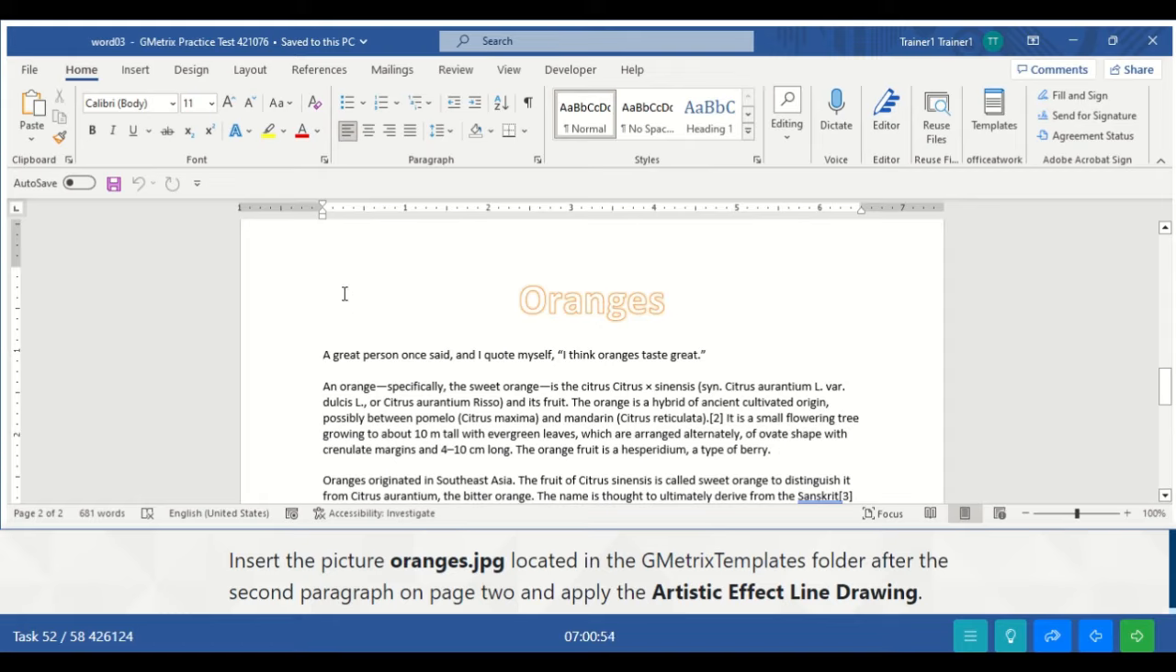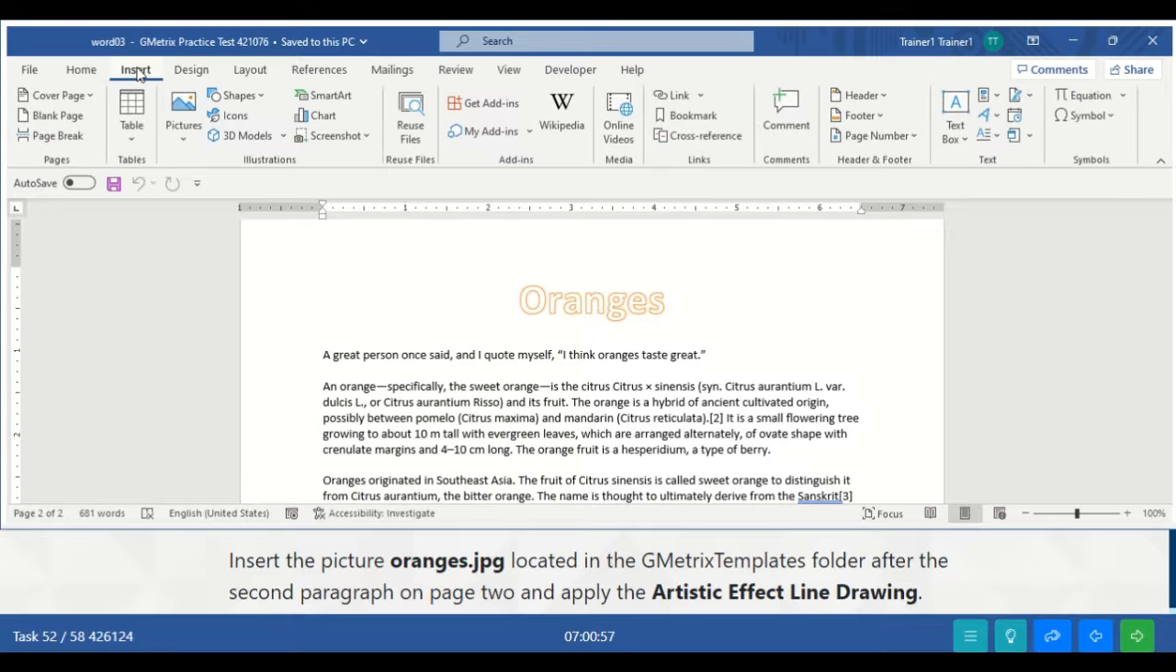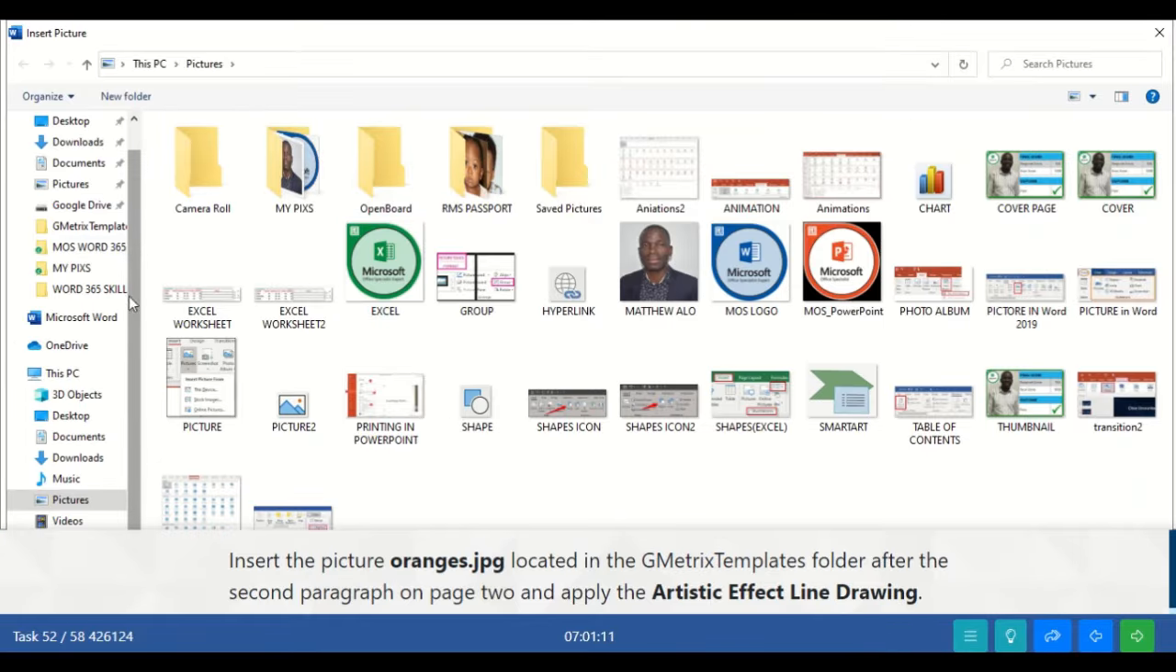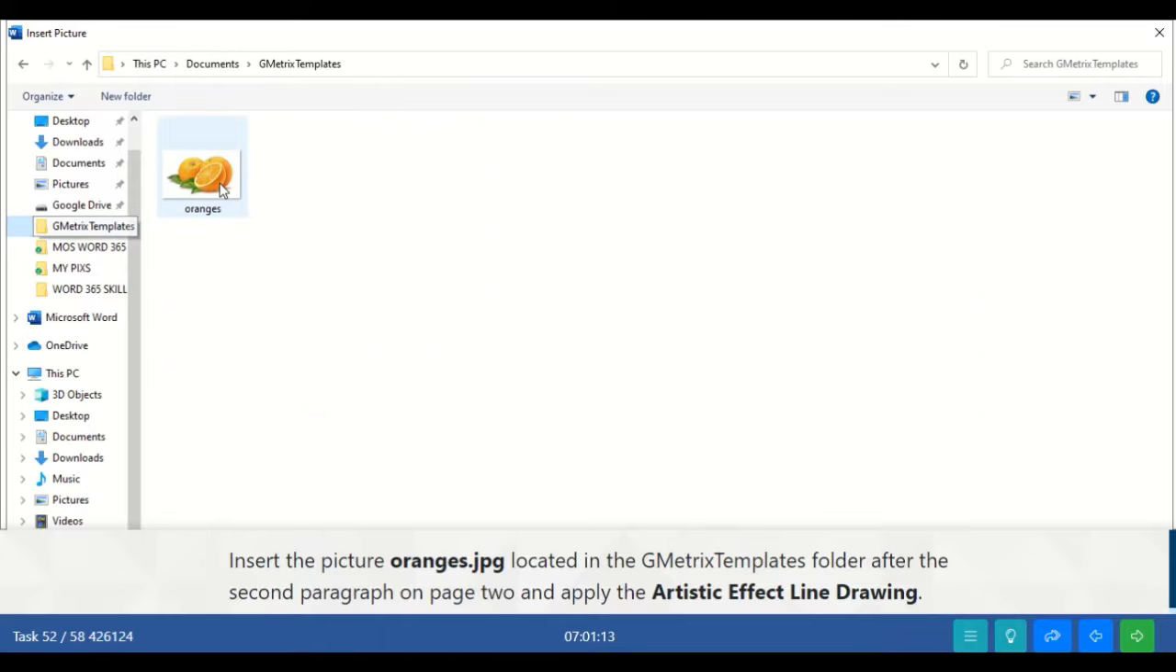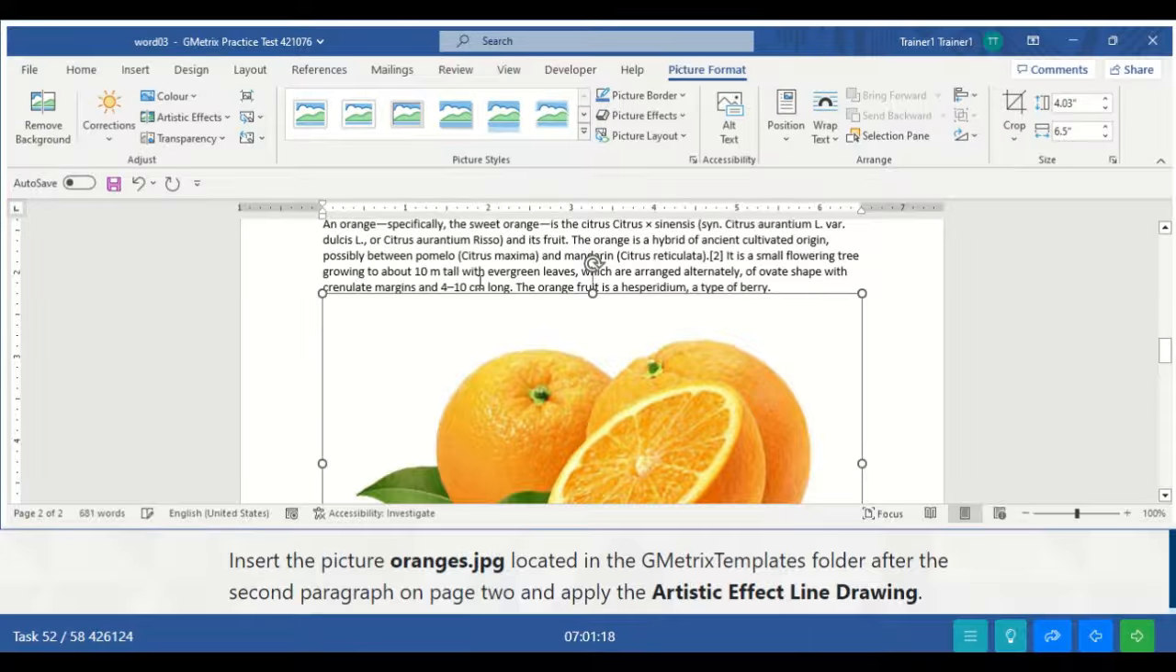Now go to the Insert tab. To insert the picture, in the illustrations group, select the drop down under the pictures command and select this device. Okay, so geometric templates and select oranges. Then you can press enter to insert it.